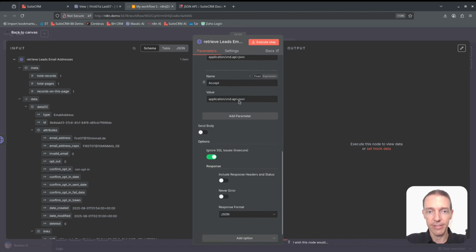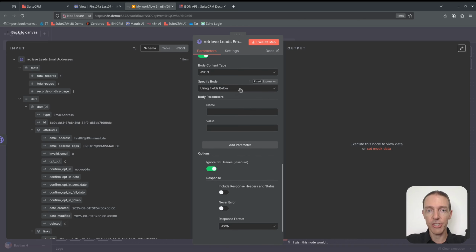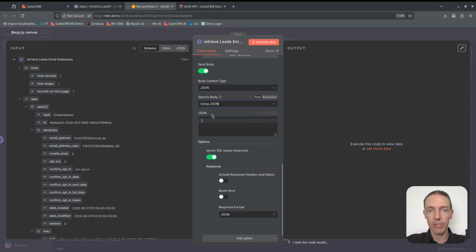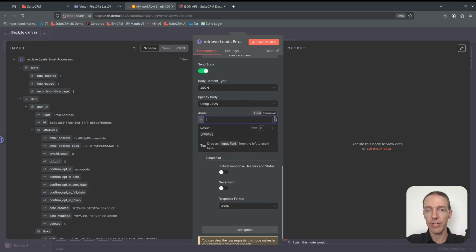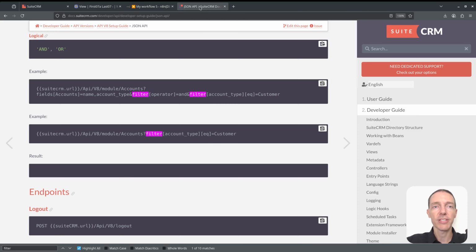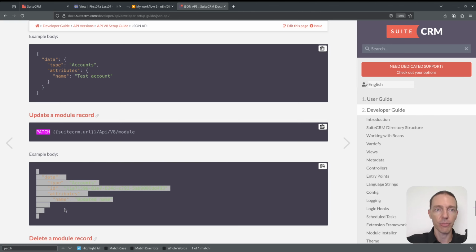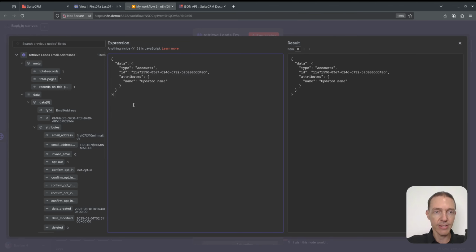Then headers is the same. This time I want to send a body. The body is a JSON one. I don't want to use with fields. I want to use a JSON structure. It's an expression because I need to access some variables that I just have retrieved from the data, and then I'll copy the patch example body from the documentation in order to get kickstarted.